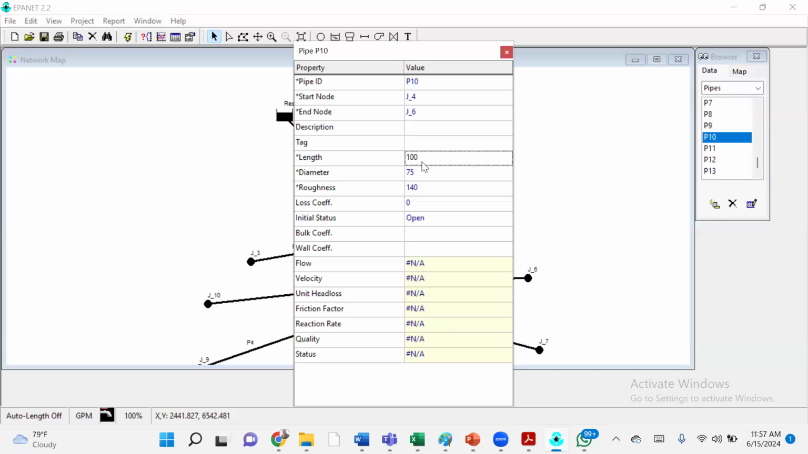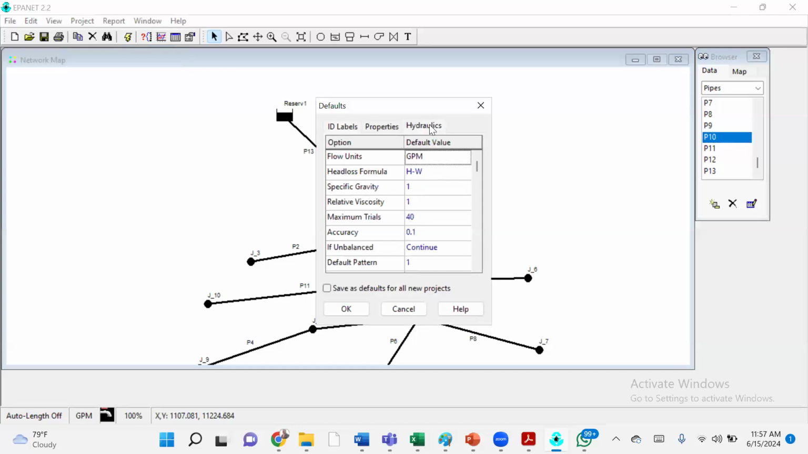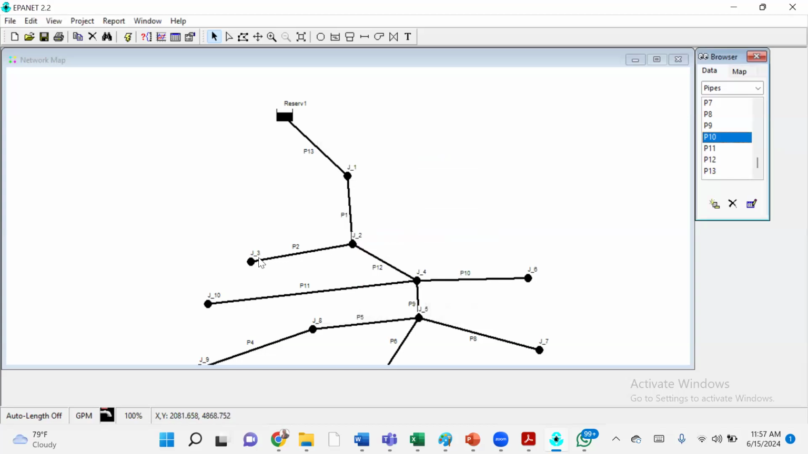Sir, but you change the roughness factor to 150. Yeah, but if you change it here, the best thing is to change the default so that you affect all of them. If you change it here at 150, only this pipe 10 is affected. So will I now go and start changing all of them? No. What I will do is I'll go to default, I'll go to hydraulics and come here. Okay, no, property, sorry. 150. So all of them will now be affected. I say okay.